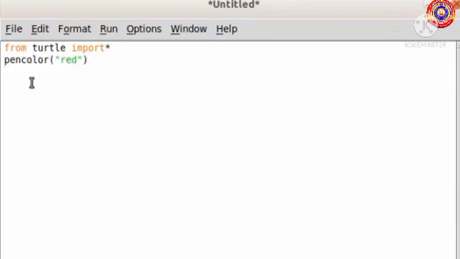What is the use of this statement? Yes, it will give red color to our line segment. Now, I also give pen size 5. It is used to increase the thickness. Set the thickness of the line segment as 5 units. Then forward 100. The meaning of this statement is the turtle will move to the right direction 100 units.